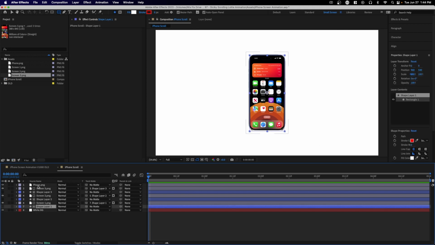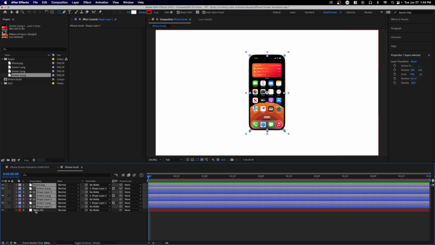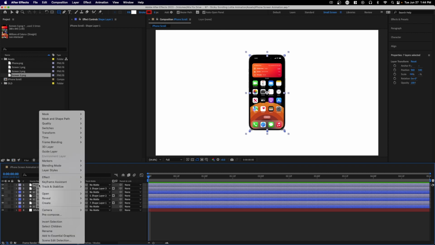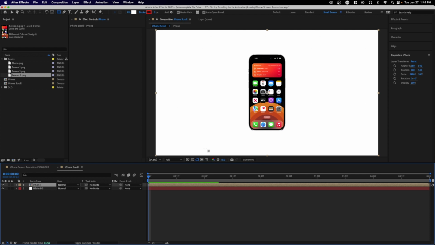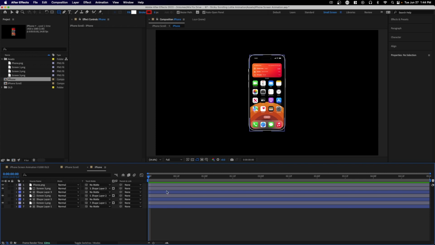Now what I want to do is grab all of these layers except for the white BG layer right here, the background. We're going to grab all of these other layers. We're going to right click and we're going to say pre-compose. So basically what we're doing is kind of grouping these all into one composition, and we'll just call this the iPhone. So now we just have this one layer right here. But what I want to do is go ahead and open up this layer, and you'll see that we have all of our layers in here.